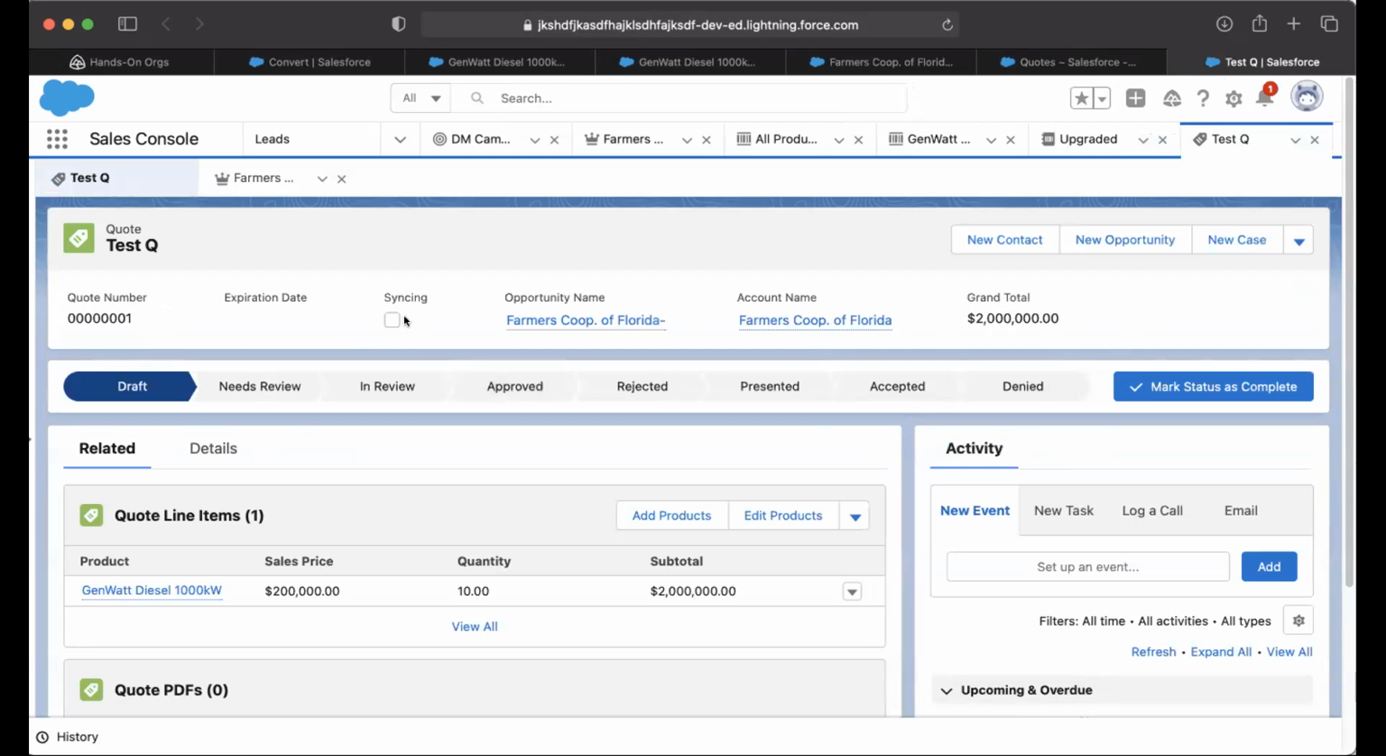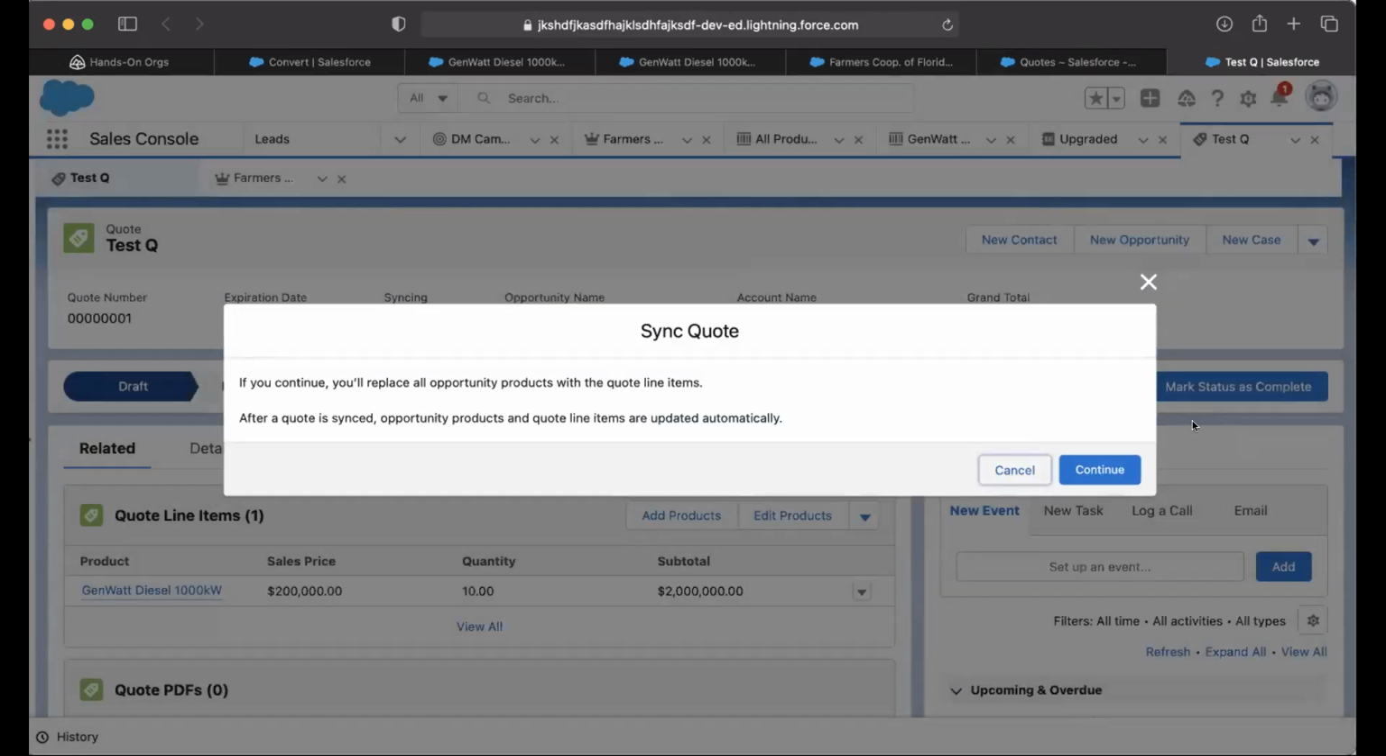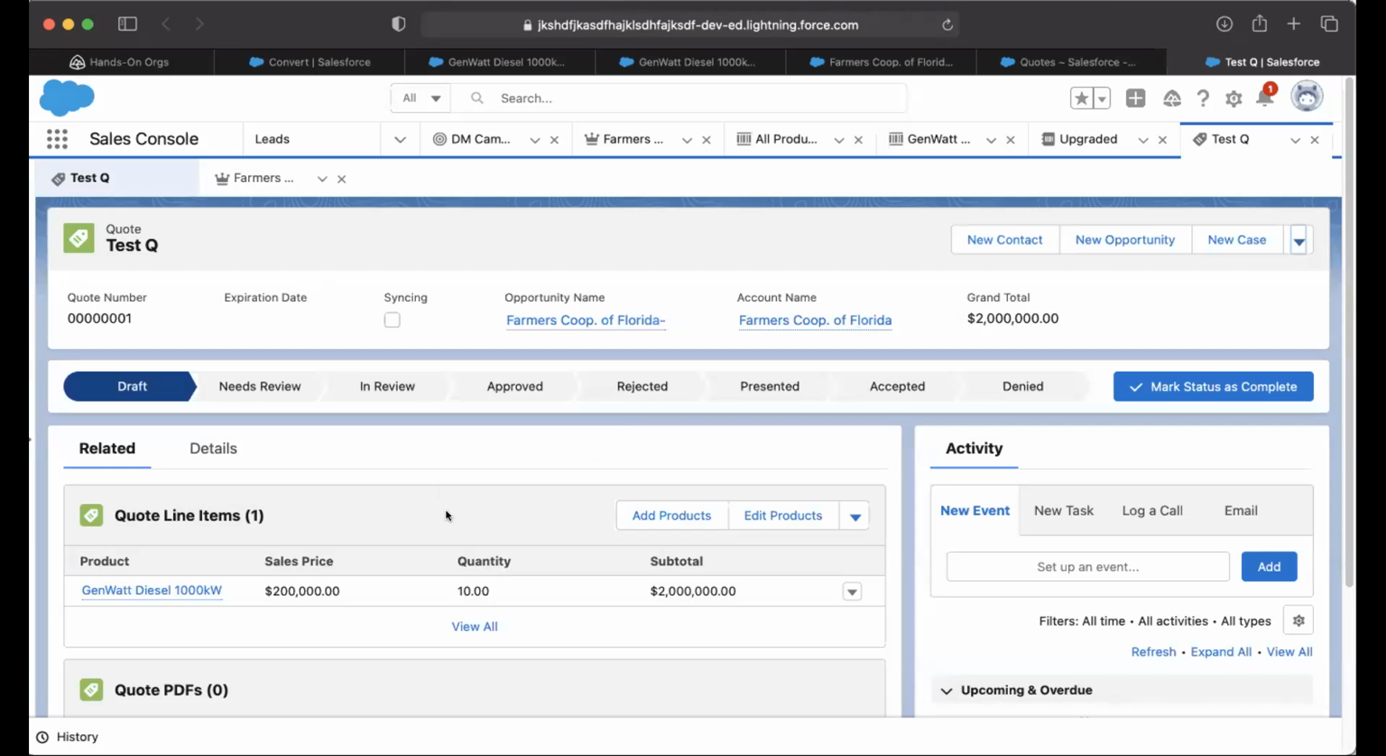So start sync, right? Okay. So if you continue, you will replace all the opportunity product with the quote line items, right? After the quote is synced, opportunity product and quote line items are updated automatically, right? Since I created this code after the product was added to the opportunity, I didn't add the line item here. I just created the code, and the line item is automatically added from the opportunity, right?